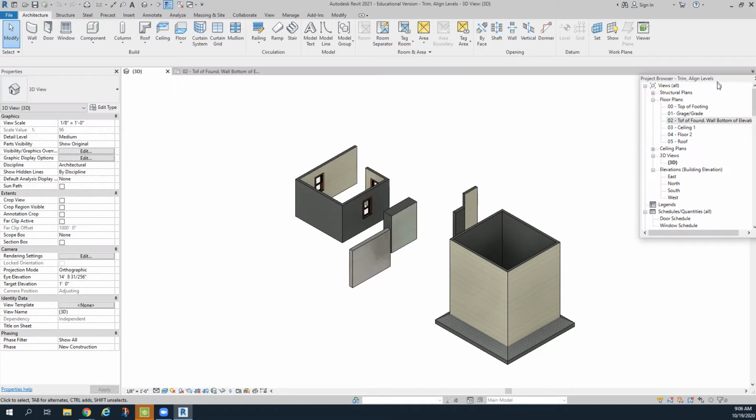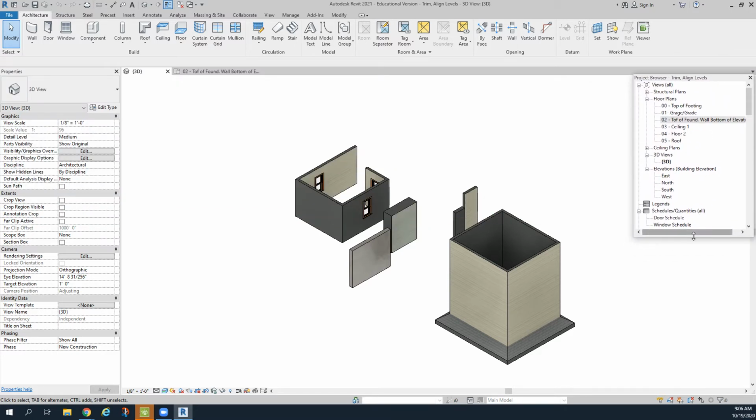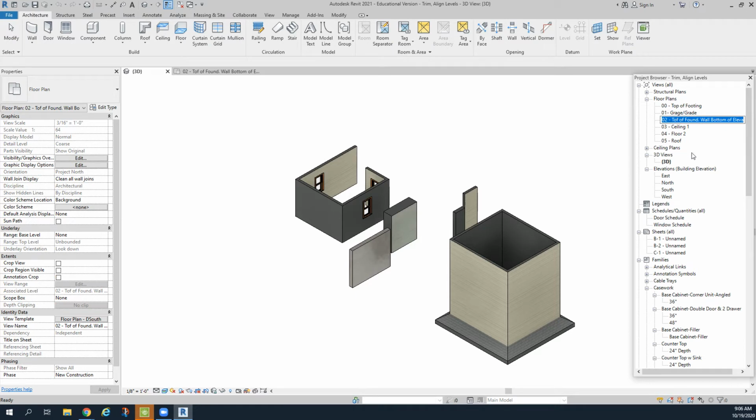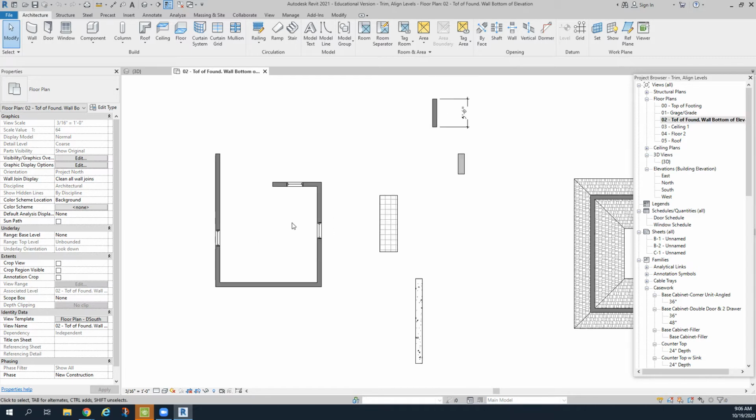Mine was not banked right now, but I'm going to move mine over just so that it looks similar to yours. The first thing that we're going to do is we do all of our drawing on TOFBOE, which is O2. So I'm going to double click my project browser. And the first thing I'm going to do is we're going to use the trim command.